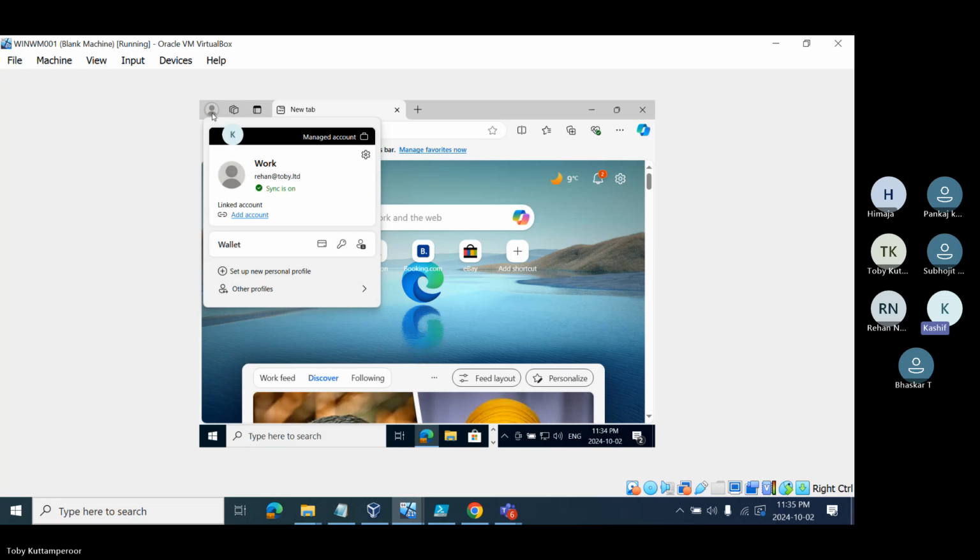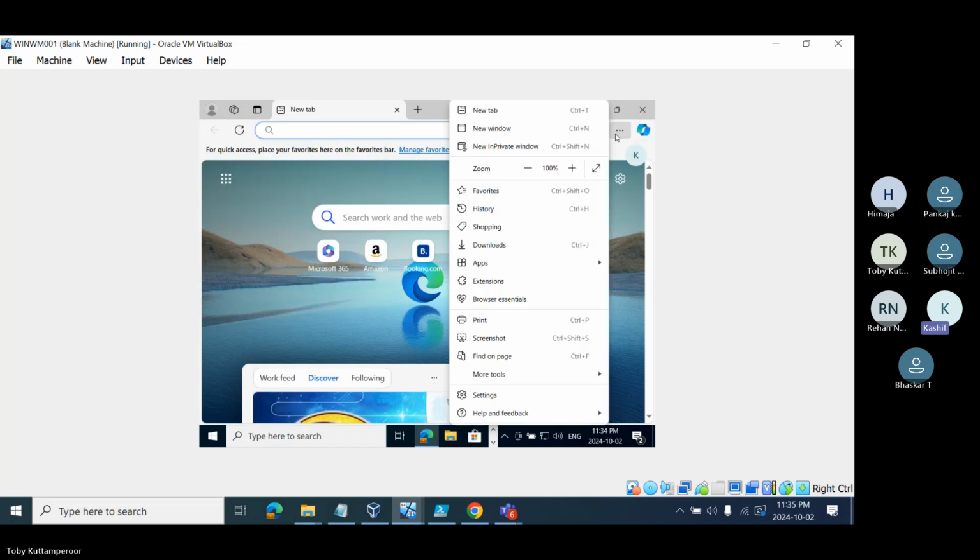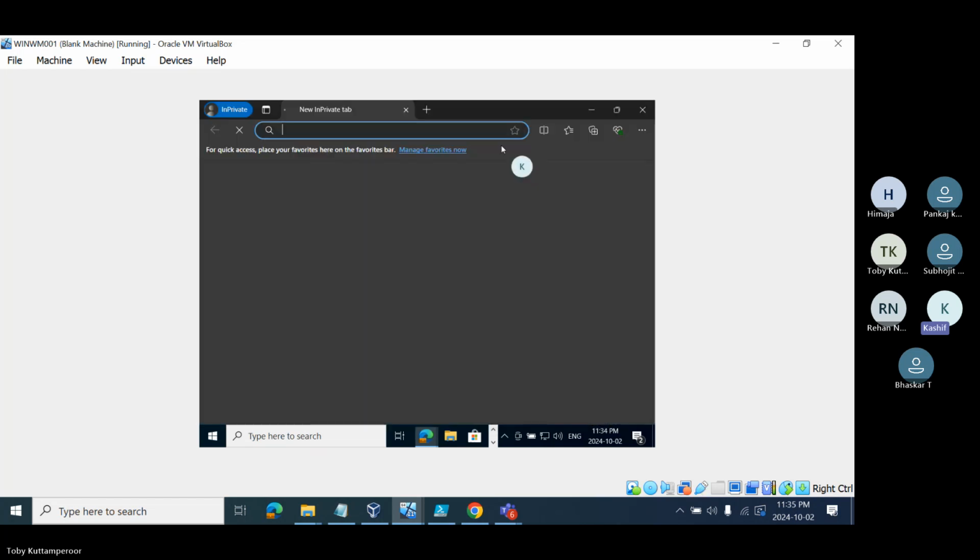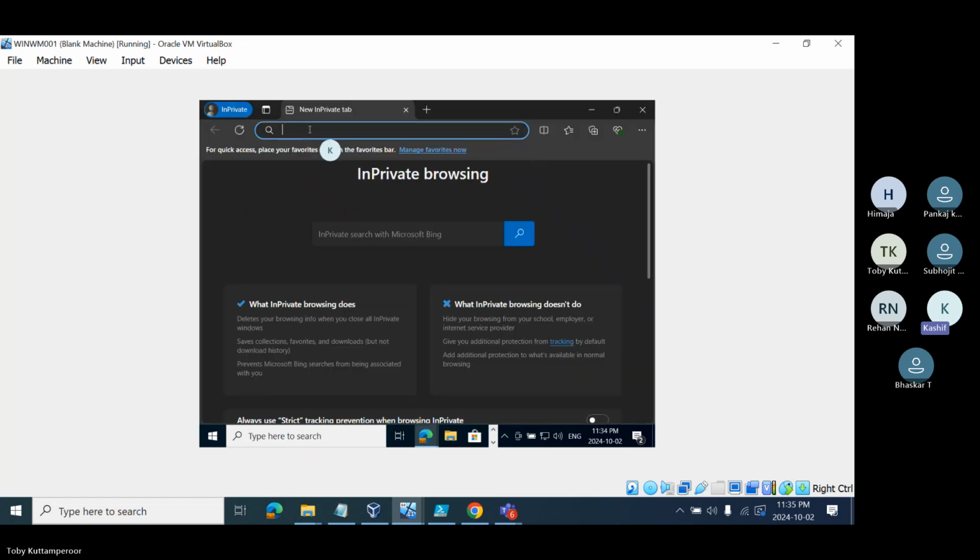wherein I am not logged in. No, this is logged in already. For example, let me try opening the in private window. So in private, if I paste it, I can paste it. Okay.